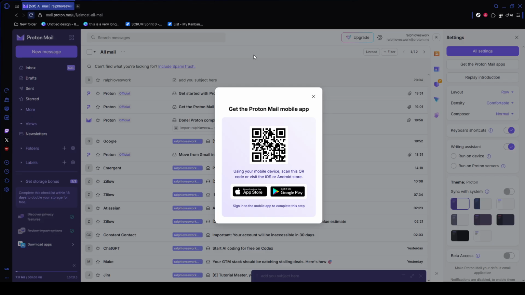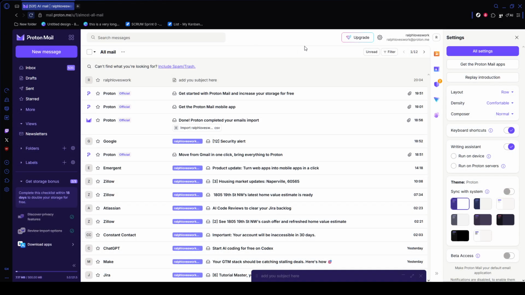To get started, open your web browser and go to Proton's mail download page. Download the installer that matches your operating system, whether that's Windows, macOS, or Linux, and then run the installer. This will install the Bridge application and prepare it to run on your computer.